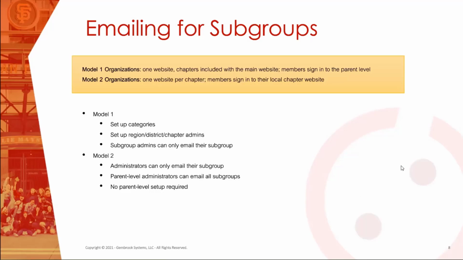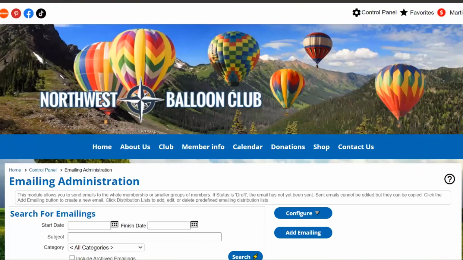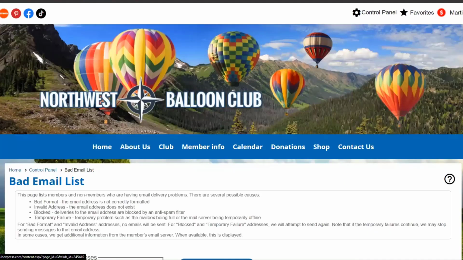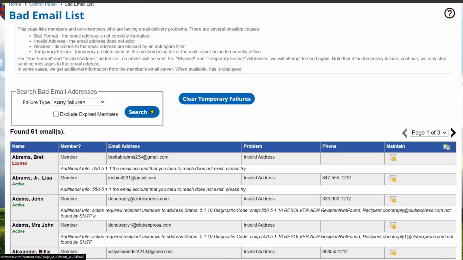And the last thing that we'll talk about very briefly today, and for this, we actually will switch to an additional demo site. We want to talk about our bad emails. So within the communications tab, we have a section in our admin functions called bad emails. With bad emails, you get to see a full list of every problematic email address within your database. Now, these emails are problematic for a number of reasons.